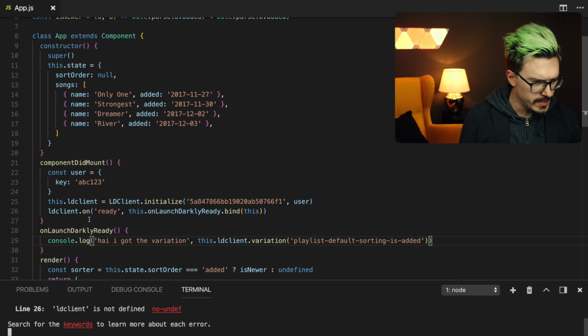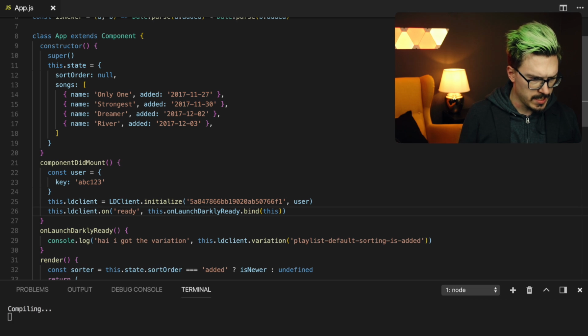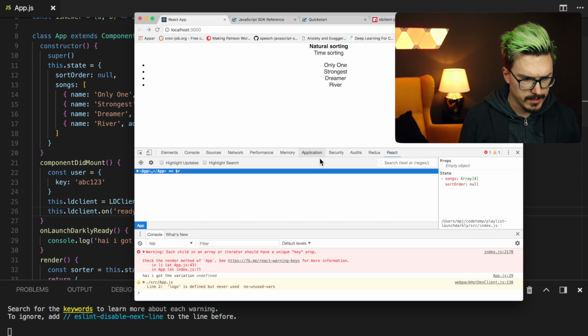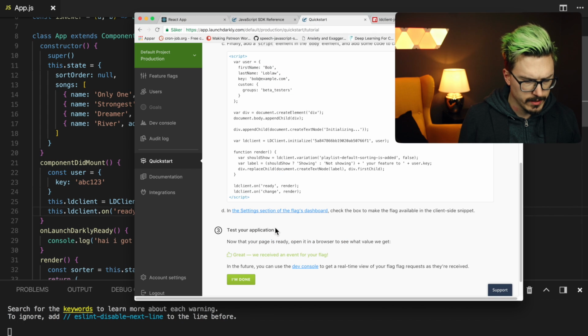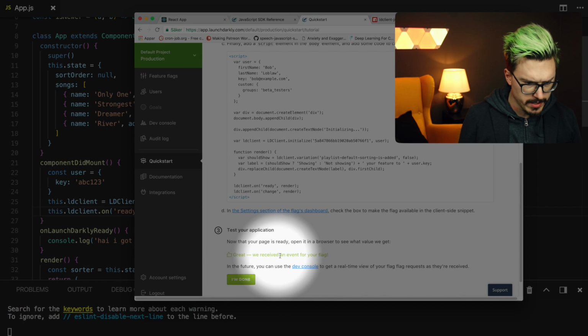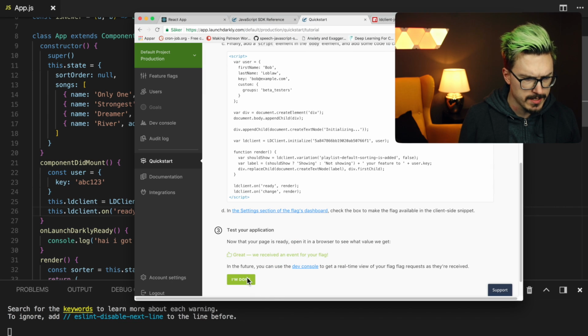LD client is not defined. No, that's because it's now a property on the class. Oh, come on. This is just a warning. We don't care about that. "Hi, I got the variation," undefined. Damn it! Why is it undefined? Did it work in the thing though? It worked in the thing. Great, you received an event from your flag. But why is it undefined?